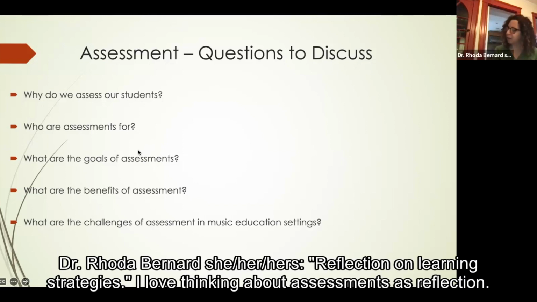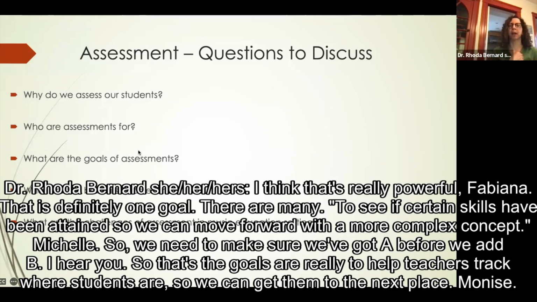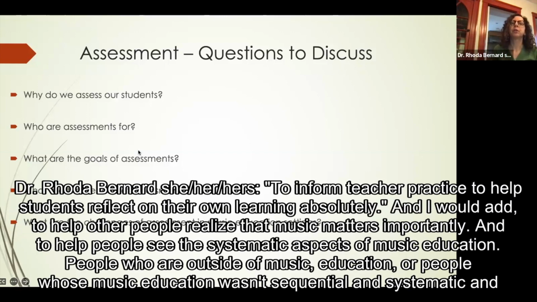Reflection on learning strategies. I love thinking about assessments as reflection. I think that's really powerful, Fabiana. That is definitely one goal. There are many. To see if certain skills have been attained so we can move forward with a more complex concept, Michelle. So we need to make sure we've got A before we add B. I hear you. So the goals are really to help teachers track where students are so we can get them to the next place. Moniz: to inform teacher practice, to help students reflect on their own learning.